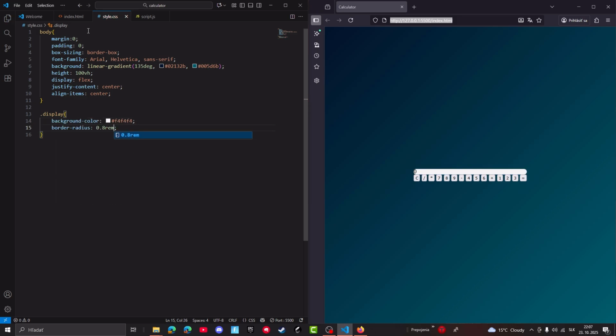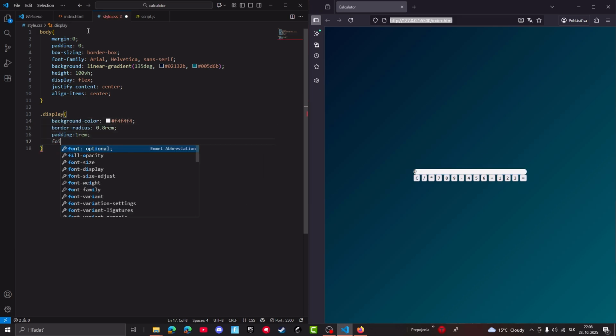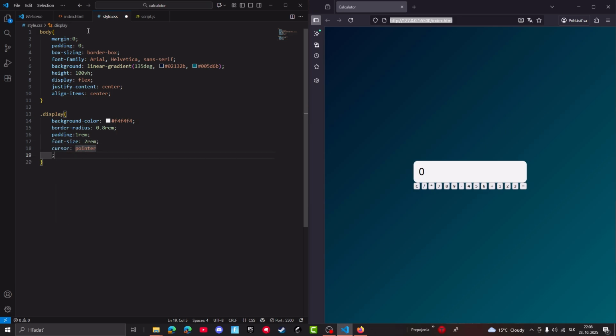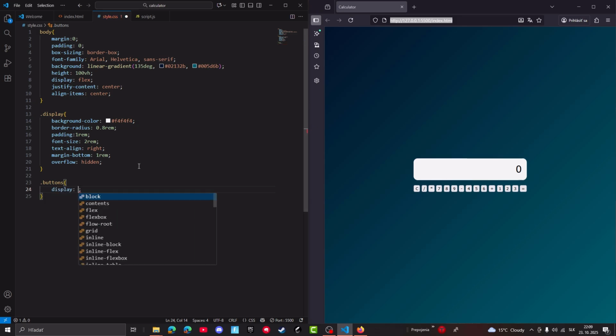In the JS section, we add interactivity. First, we grab all button elements and listen for clicks. Each time a button is pressed, its value is added to a string called current input, which represents what the user is typing into the calculator.